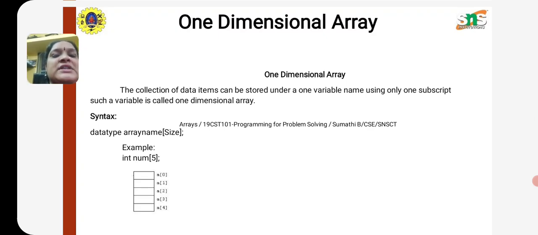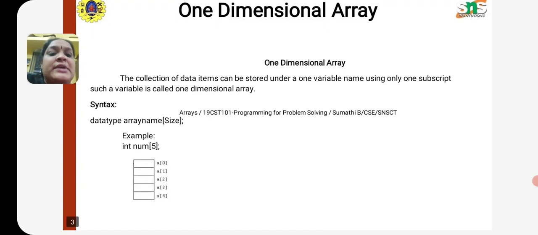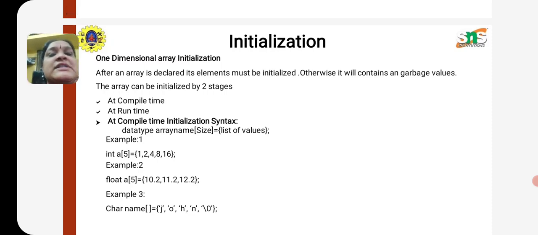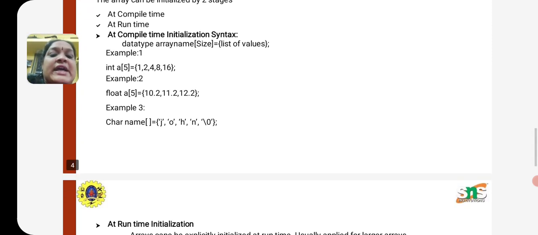What we have discussed so far is called a one dimensional array, which will have only one subscript as the array size. So a normal index value will be given for that array size as well. And initialization. Once an array has been declared, its elements must be initialized immediately, otherwise it will contain a garbage value. This can happen in two stages: at compile time and at runtime. If it is at compile time, once it is declared, the value can be initialized immediately in a single line. This is the example given for integer, float and character.